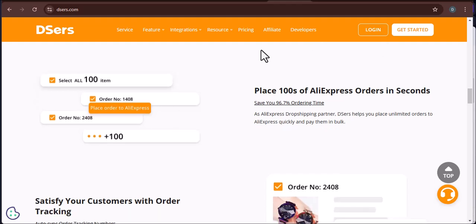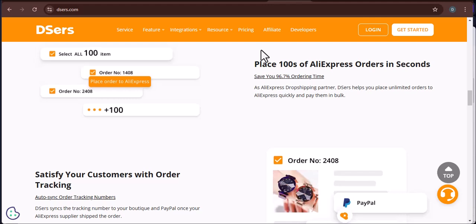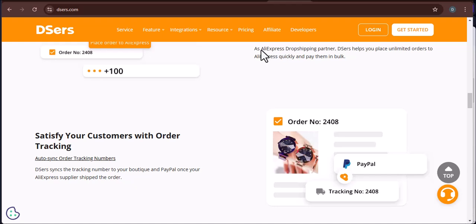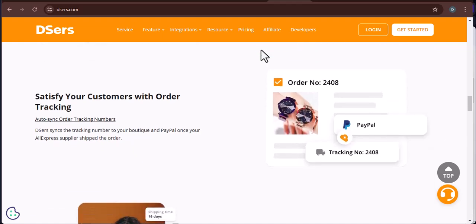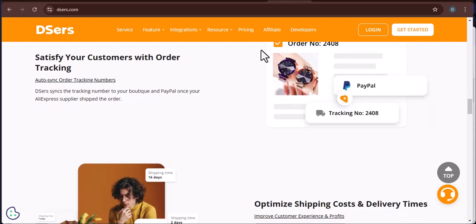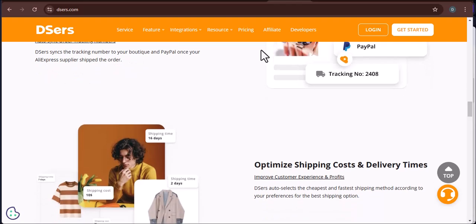How to connect your Shopify store to DSers? Once you've verified your email address, you can connect your Shopify store to DSers. To do this, you'll need to go to the DSers website and click on the Connect Shopify button. You'll then be prompted to enter your Shopify store URL. Once you've entered your store URL, you'll need to click on the Connect button.